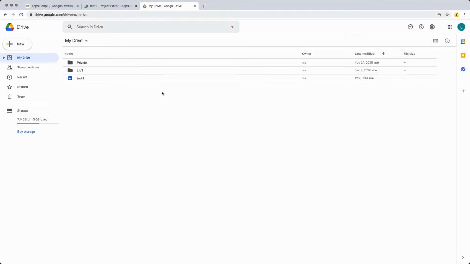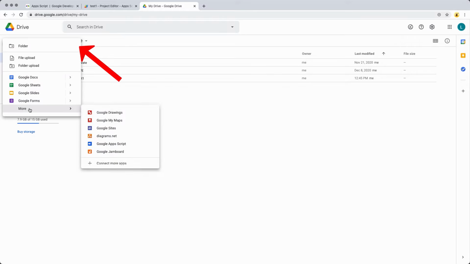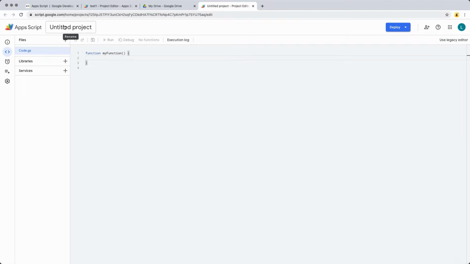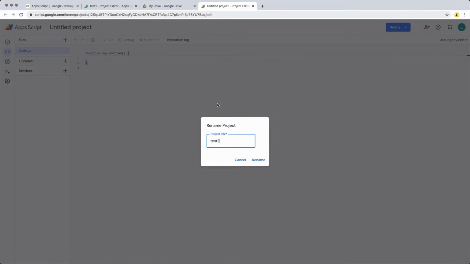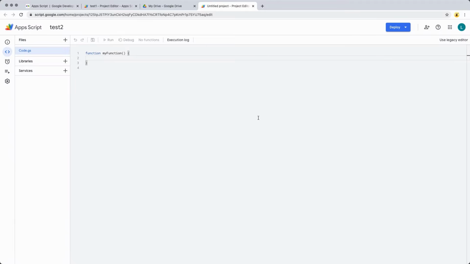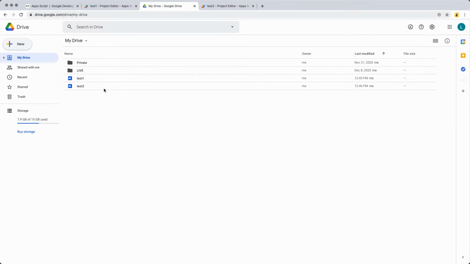The other way to create a new Google Apps Script project is to open up the Drive, and then within the Drive, hit New, and under New, More, and select Google Apps Script. This as well is going to open up the Apps Script editor and allow you to create another new project. So just give it a rename. And always when you are selecting names, select something that makes sense so that it's easier to access and that you can always go back to it and find it within all of your projects. This as well gets created within the Drive.